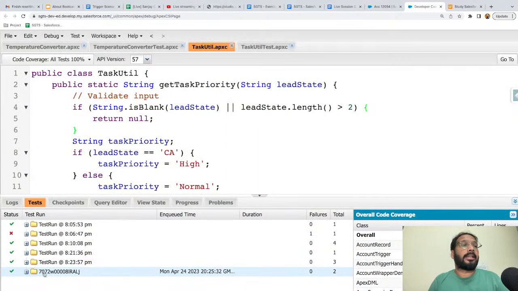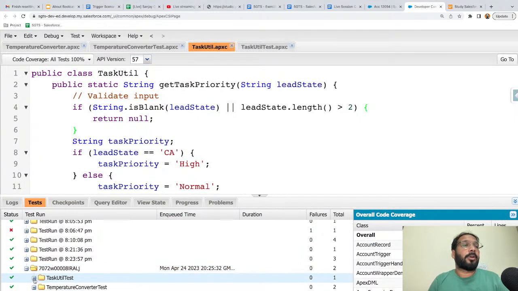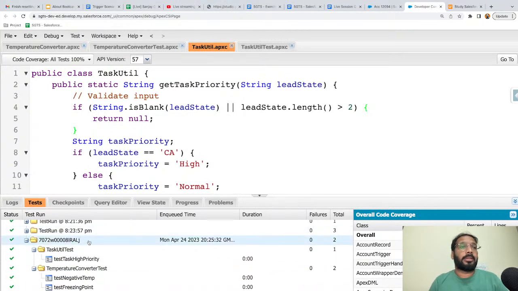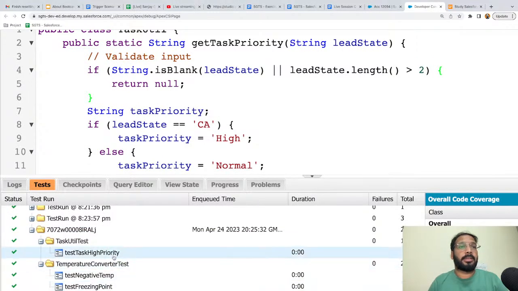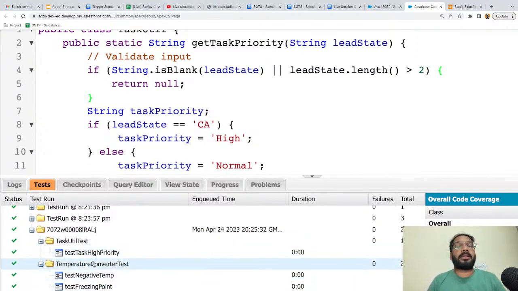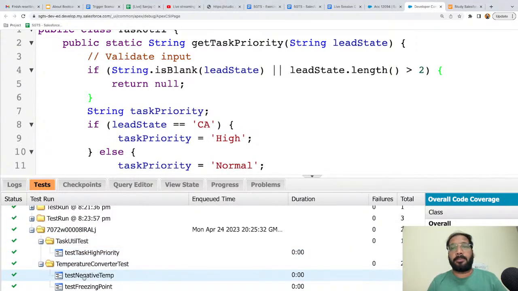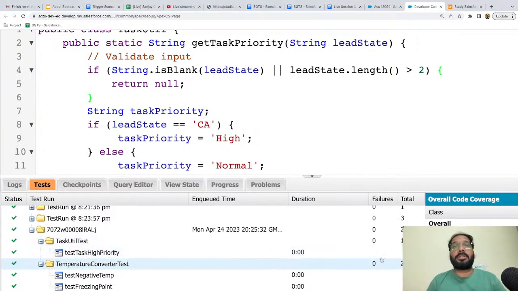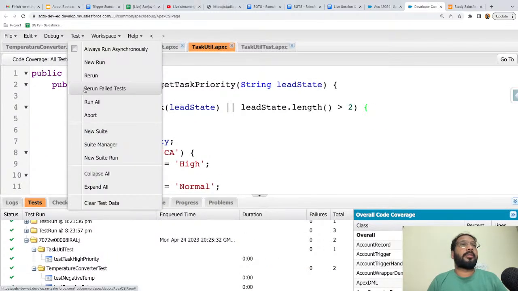evaluated. If I expand it, for this class it is showing one method, and for another class it is showing two methods. So I selected particular methods from individual classes, and this way it is working. Whatever methods are passing or failing, those results will be available here. So this test menu is available. Then rerun, fail test, run all. Run all will run all the test classes. Then abort will stop, right? So you can try all these options on your own.